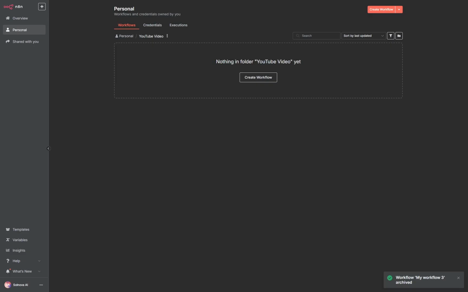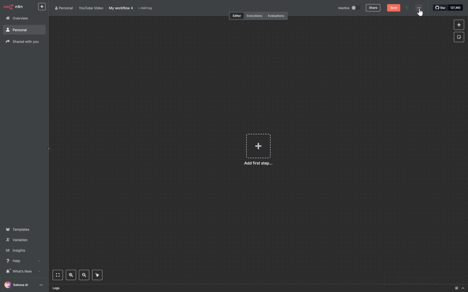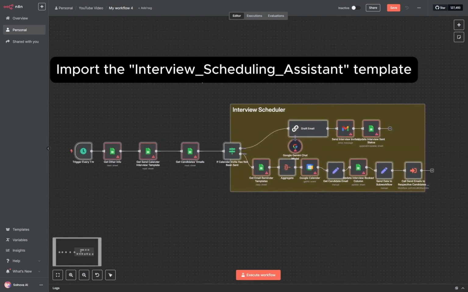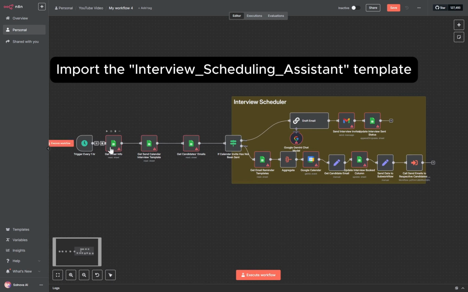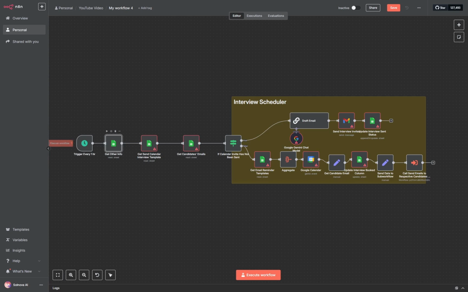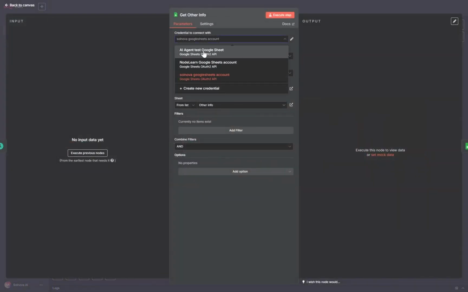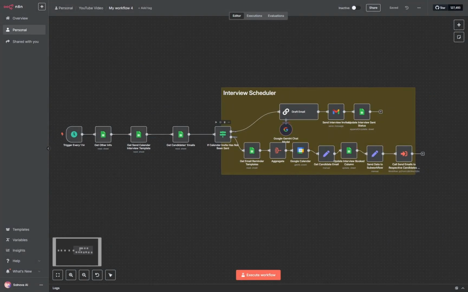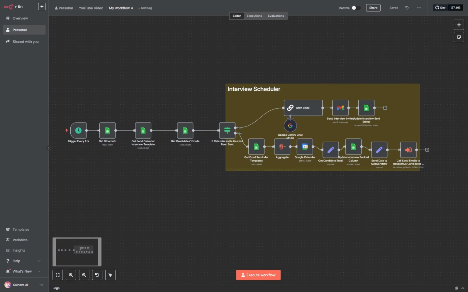So once you have that done, go to n8n, create a new workflow. You're going to import the template. So I've imported the interview scheduling assistant AI agent template. So now we're just going to connect to all the Google credentials. If you do not know how to connect to Google credentials in n8n, I have a video link in the video description for you. So all you need to do is connect it and make sure all the fields are the same as how it looked like when you imported the templates. Okay, so you can see I've connected to all my Google credentials.